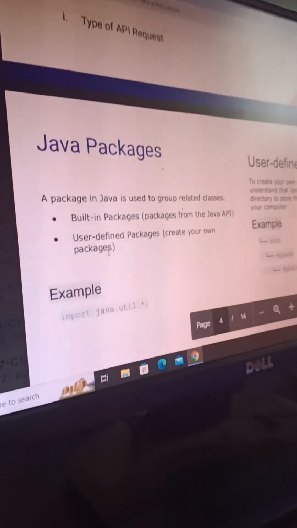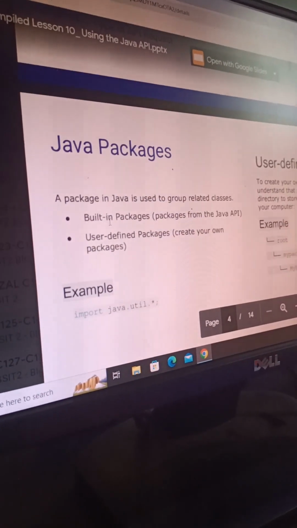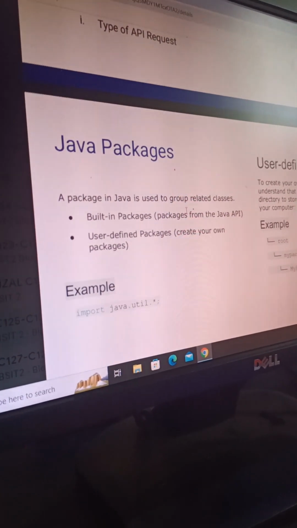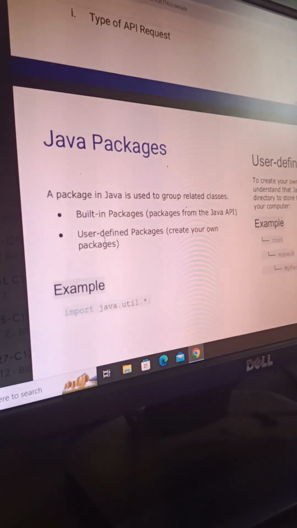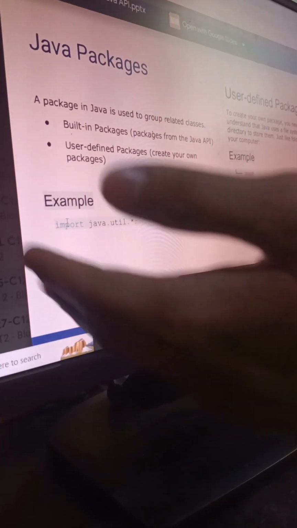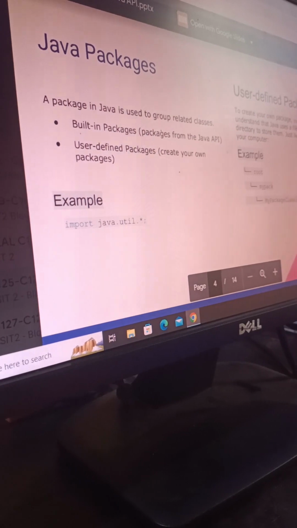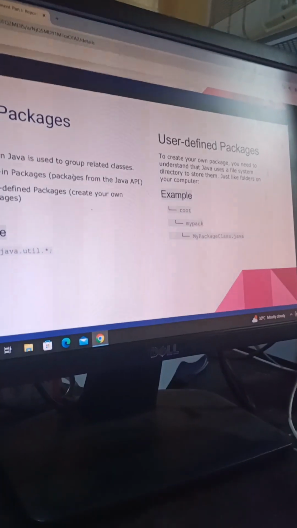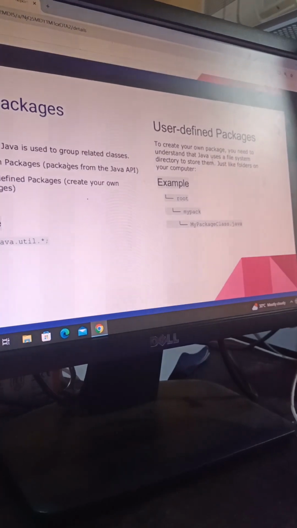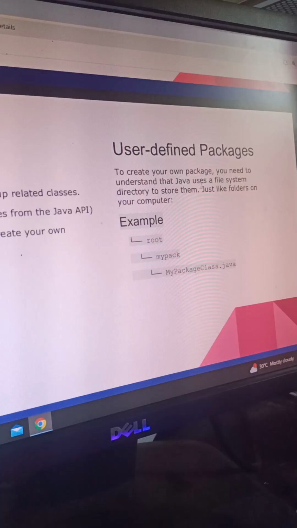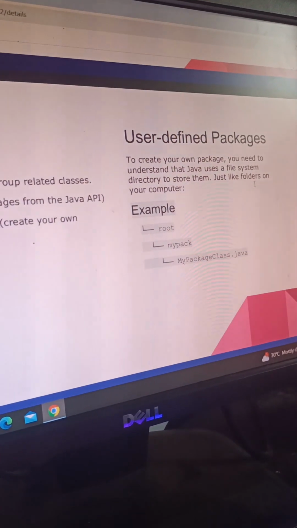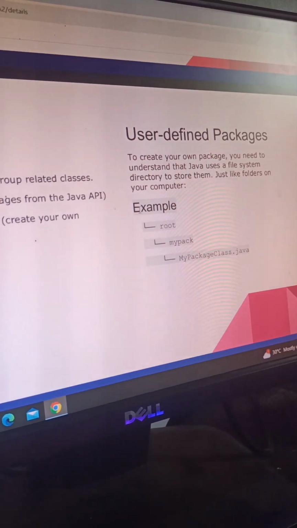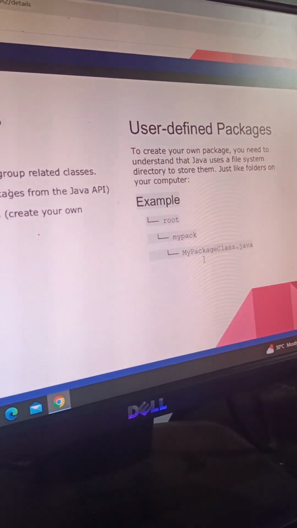Java package. A package in Java is used to group related classes. Built-in package is from the Java API. User-defined package: create your own package. Example. To create your own package, you need to understand that Java uses a file system directory to store them, just like folders on your computer. Example: root, my package, class, Java.